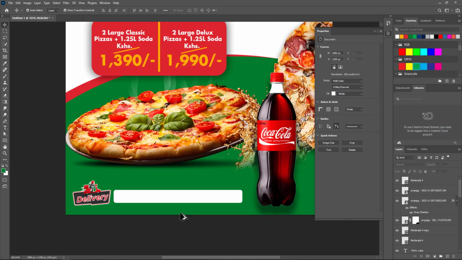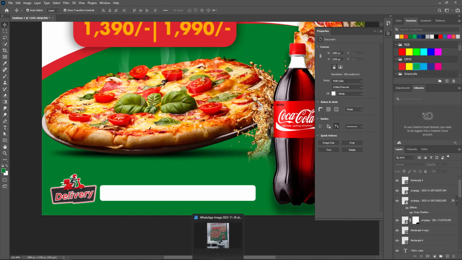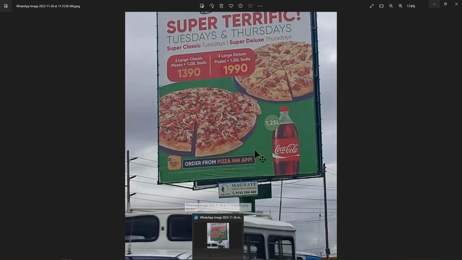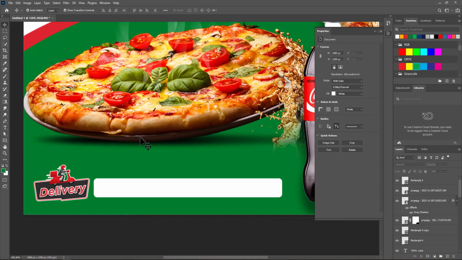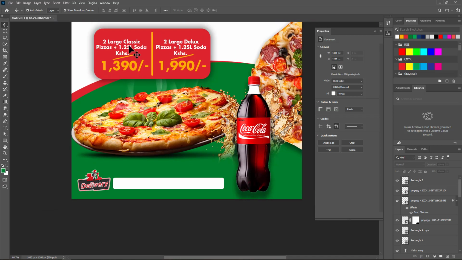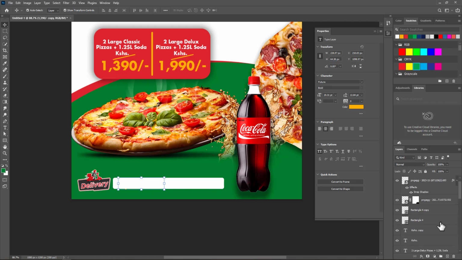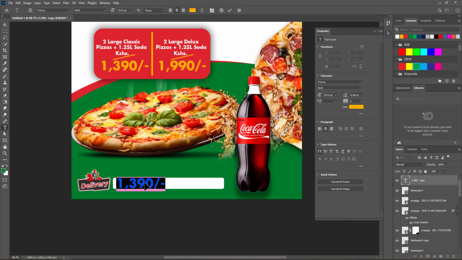Yes. So the text is order from Pizza Inn. So let's just duplicate one of our text here. This one. Alt click and drag. Oh, again, it's going below our rectangle. So we have learned that. Locate the layer. There it is. Bring it all the way up above the rectangle and drop it. So double click, then type order from.